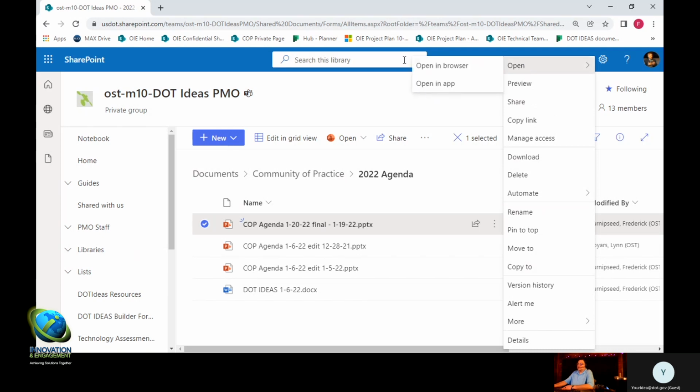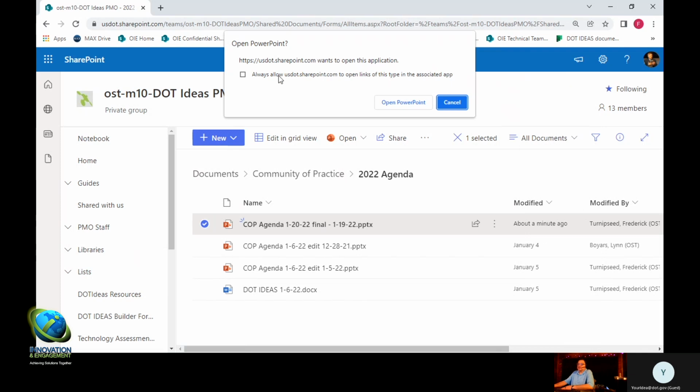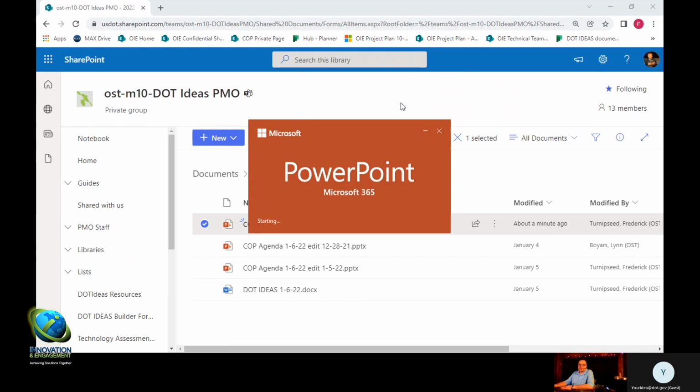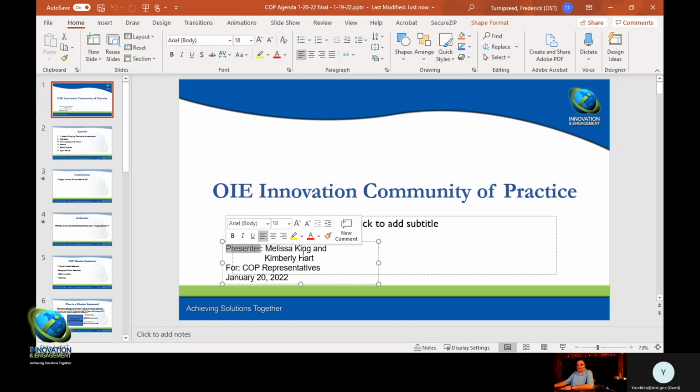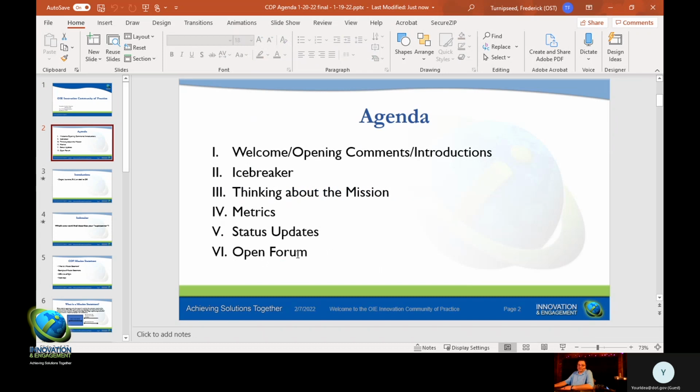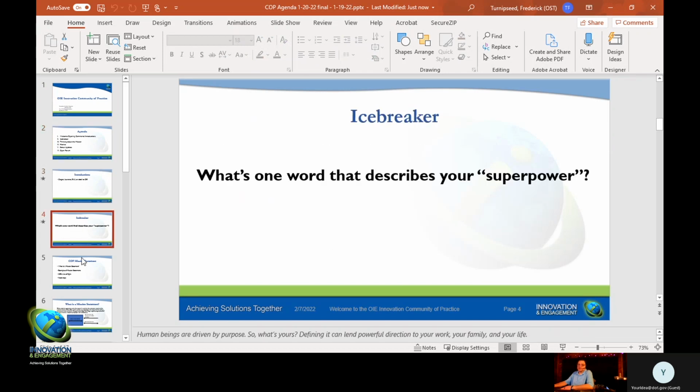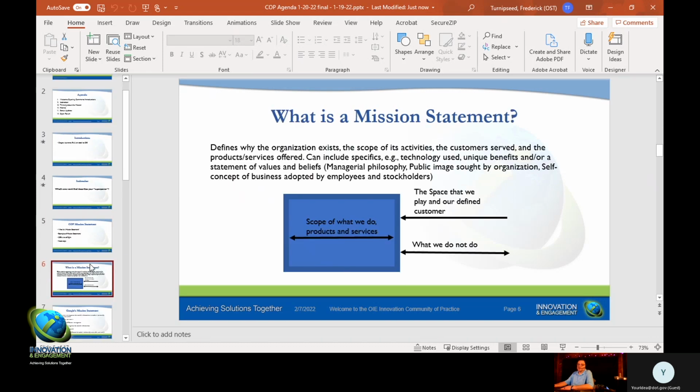Let's say I want to open it. So I'd simply open it in the app because I want it to open on my desktop, and it's going to ask me a question, and I'm simply going to say open PowerPoint. The reason you'd want to know this is because if you're building the next slide presentation for the next community of practice meeting, you would need to start from the previous meeting. So you can take your information. The first step is to correct the presenter information and the date, and then work out the agenda and put in the information that goes into the various pages.